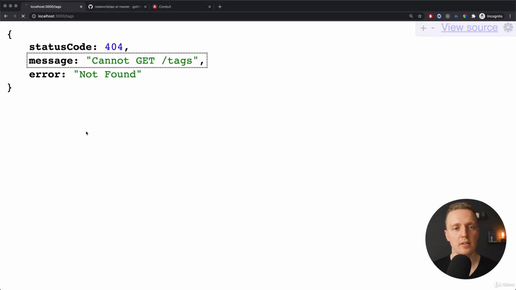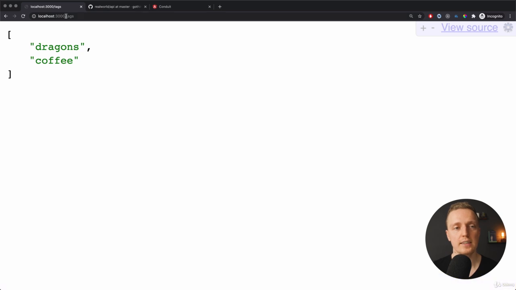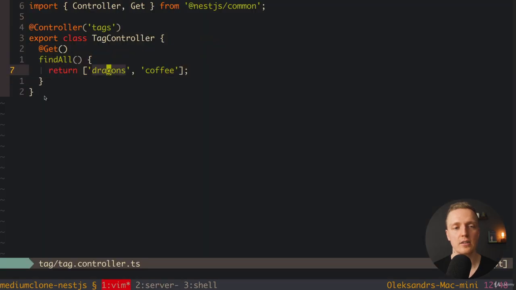So let's jump in the browser and reload the page. And as you can see here, we have /tags, and we returned our array of data. So actually we successfully created our first module, tag module, and our first controller. And we even created our first method, findAll, where we returned the array of plain data.